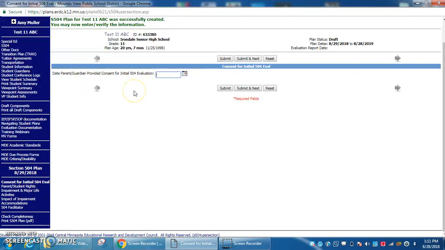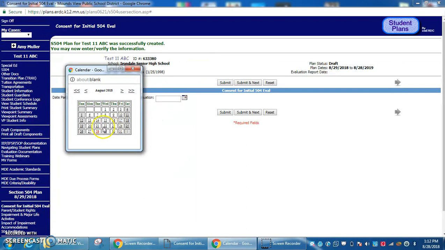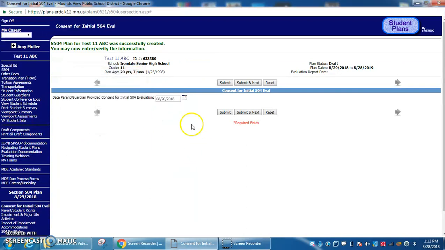So if you were the 504 plan case manager and you were the one who did the eval and you know the date that the parent gave you permission, you can enter that date right in here. Say the parent gave me permission last week. I know that date. Or if you're able to look into the file and see when that permission was given in the past, then maybe the previous 504 plan manager took good notes and you can put that in. If this is a kiddo that you have just gotten, and this is not filled in and you do not know, that is okay if you leave it like that.